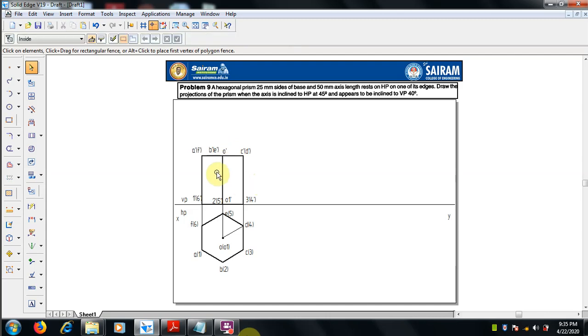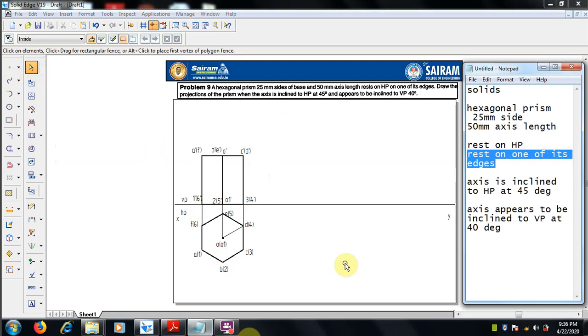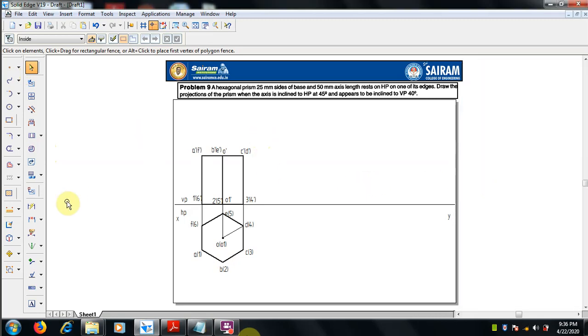For both B dash, O, everything will come in the same place. So okay, fine. For clarity we just moved a little bit nearby, and now the next step is we have to check what is it. Next is axis inclination. So the axis is inclined to HP at 45 degree.